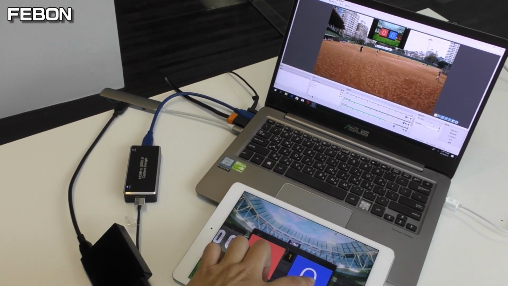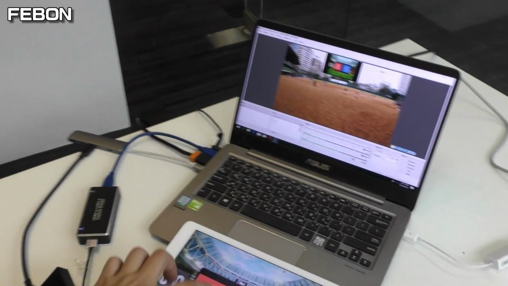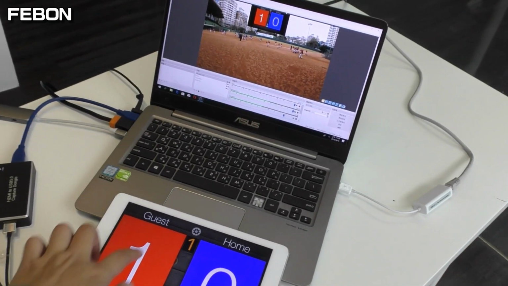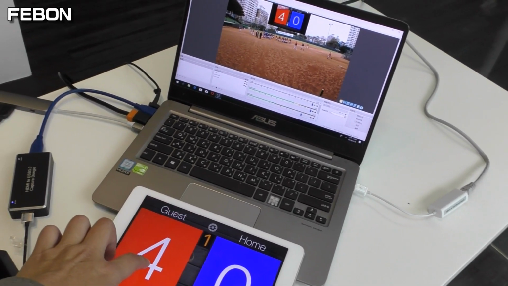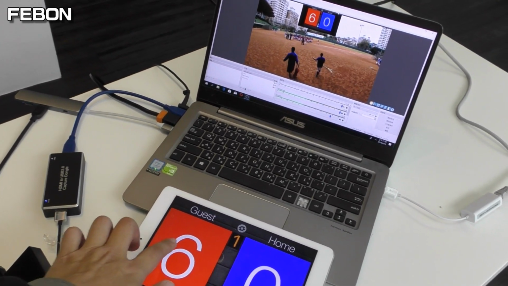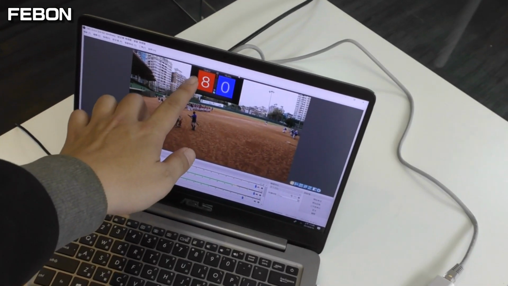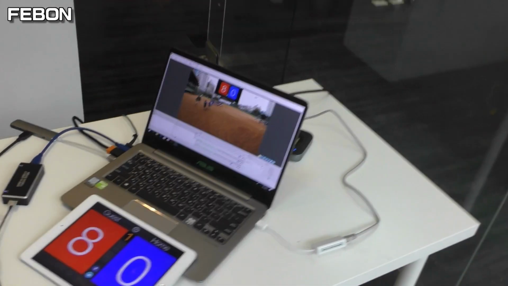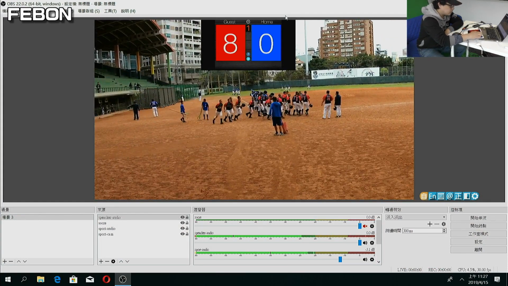You see? It will change. You can change the number, but you see it will have a black area. I will cut it then. I will change the name.